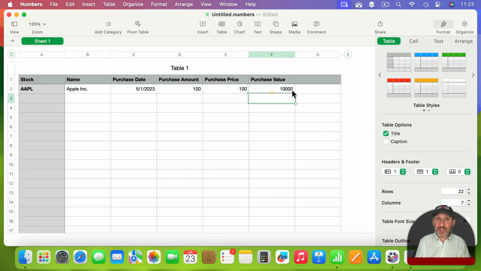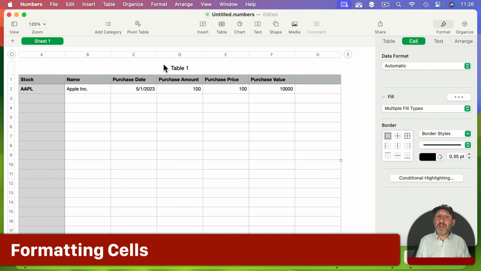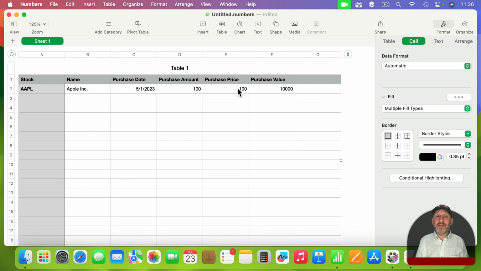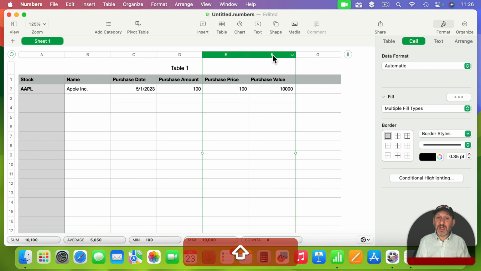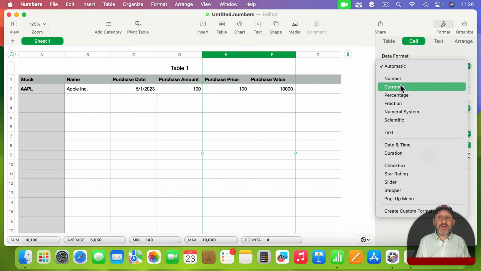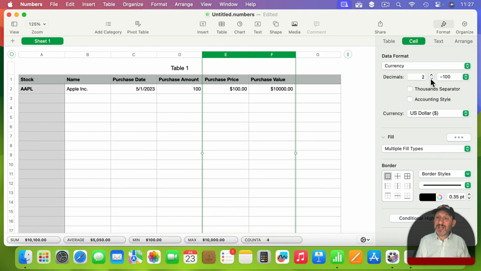Simple multiplication here. Now let's get some nicer formatting here. Notice purchase price and purchase value just give us a number. It doesn't give us a dollar value. So I'm going to select both these columns. I'm going to shift click to select the range here, and I got both of these columns. And under Format Cell, I'm going to choose the data format of currency. I'm going to set it to 0 decimal places and add 1,000 separator so it looks a little nicer, a little easier to read. So we've got those now, and this will be the format for all of the cells in these two columns.